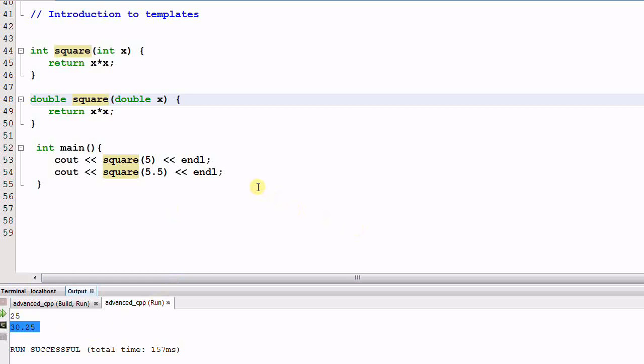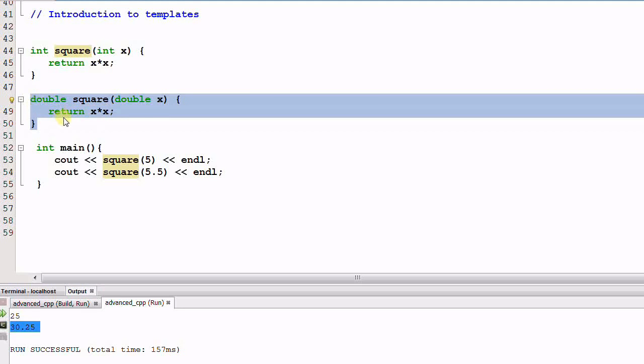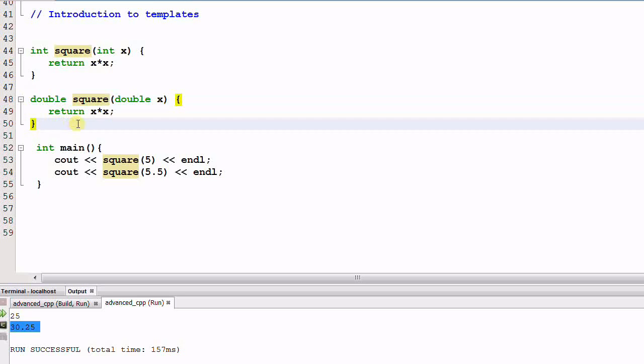This code gets our job done, but in a very inconvenient way. Suppose later on I want to print out a square of a long, and then square of a float, a square of complex. I have to make a duplicate of this square function for each one of the data types. This makes our code look ugly, and we don't want that. And this is why we need a template.